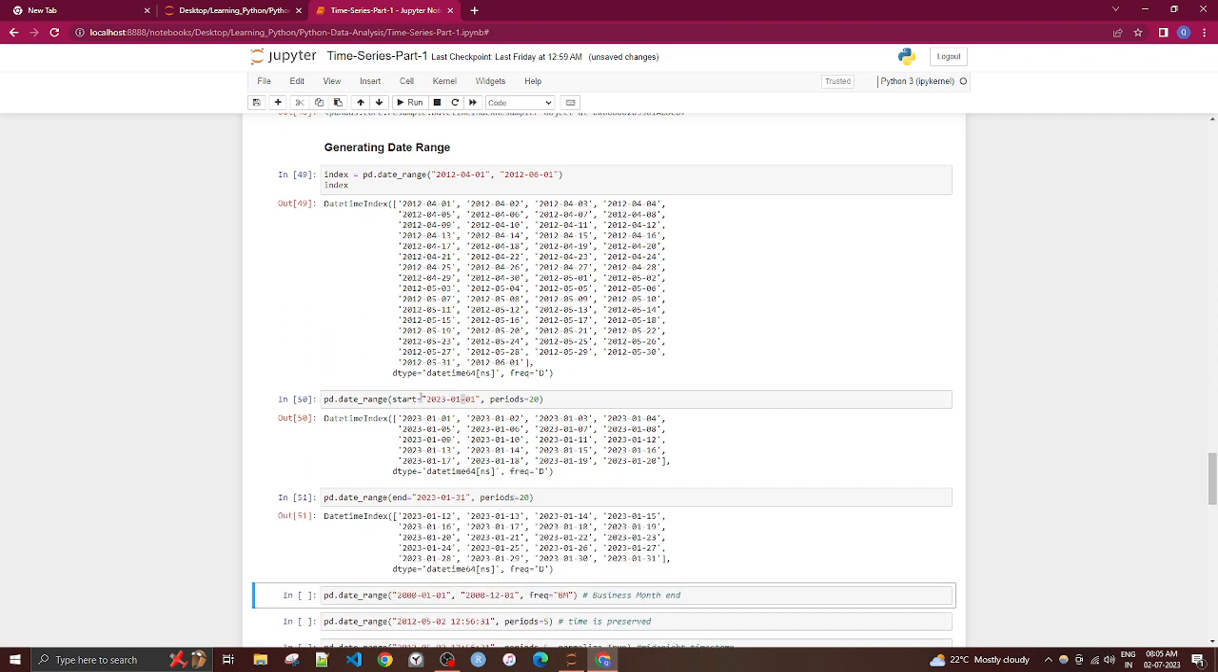Also, in this case we are saying this should be the last value, and give me all the 20 values before that. So that's why this is the last value and all the other 20 values are before that. So it goes in reverse.